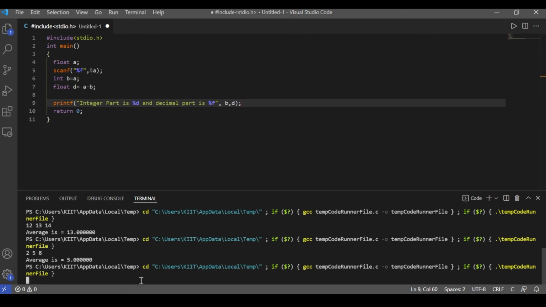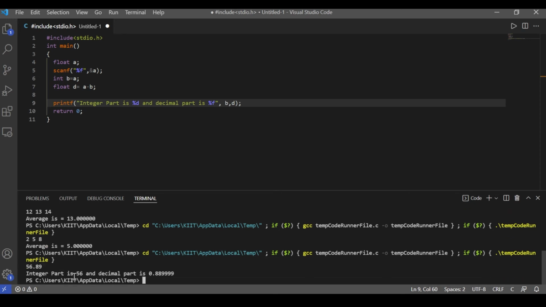So it is asking us for a float value. Let's give it 56.79 or 89. Enter. So the integer part is 56 and the decimal part is 0.89, approximately. So in this way we separate the decimal part and the integer part of a float number.